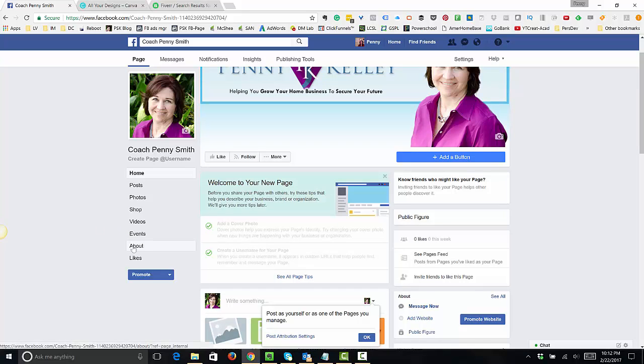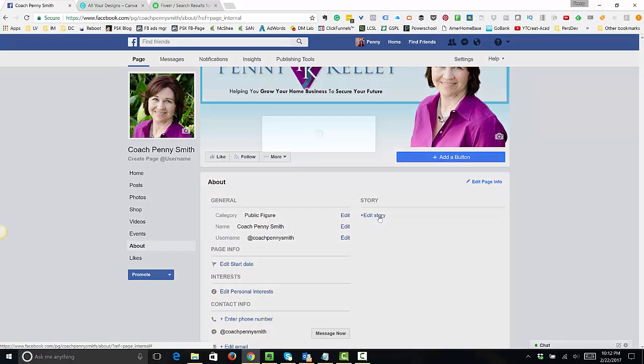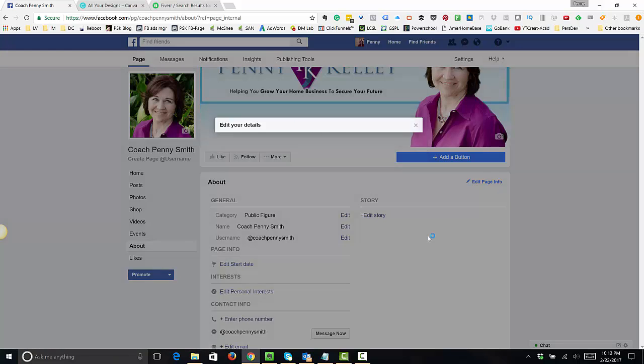So you're going to come down here to About. You're going to write your story, a little bit about yourself, where you're from, what you do, what you're passionate about. If you have pets or kids or some pet project that you're really passionate about, that's where you want to share that. And it's also where you're going to make a statement about how you can help people, about how you want to help entrepreneurs get more leads and sales for their business, help home business owners get more leads and sales for their business. This is where you're going to share that information.